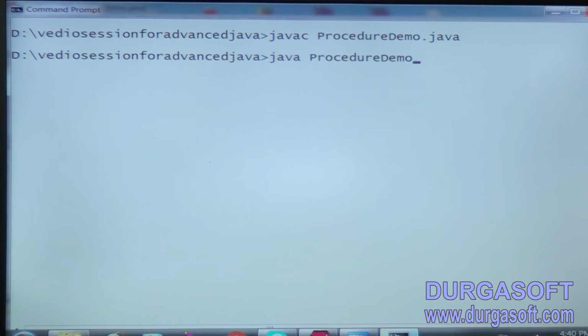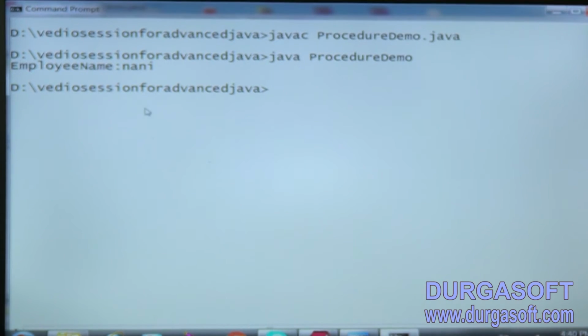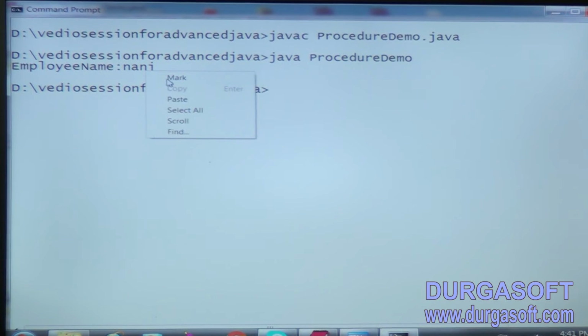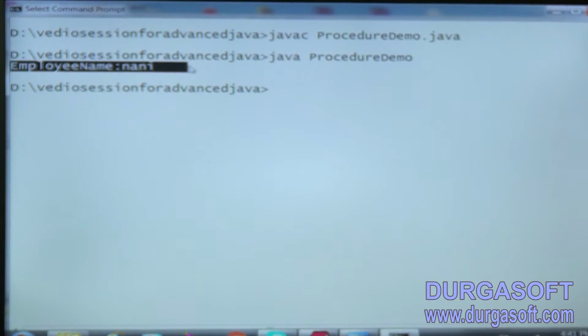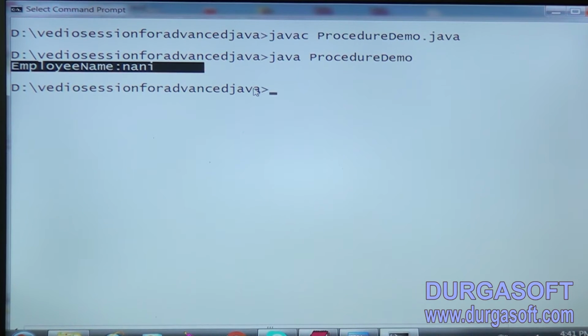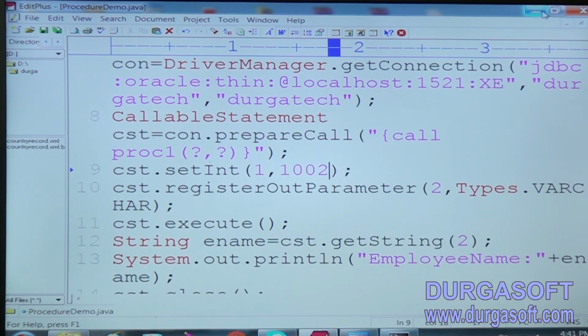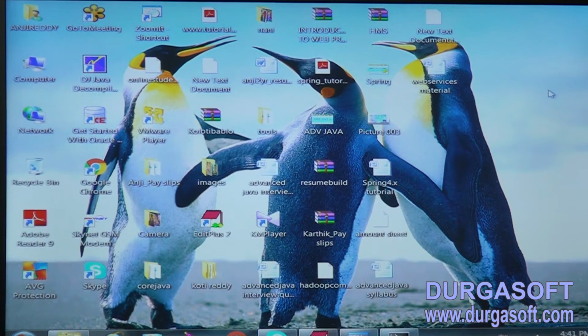Right? Now what are we getting? Employee name is what? Nani. Getting or not? So like this, we can call the procedures. This is the way to call the procedures. So now this is the procedures concept. Then next here we will see the metadata.